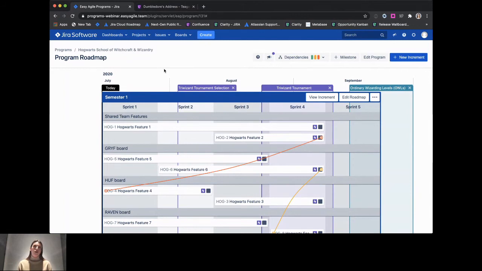So when we created Programs, in the most simplest form, a program is a collection of agile boards on a synchronized cadence. And what we're looking at here is what we call the program roadmap. And the program roadmap is a timeline that visualizes your program increments. And your program increments are represented here as these blue boxes.